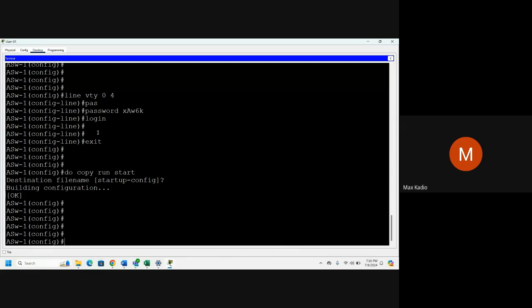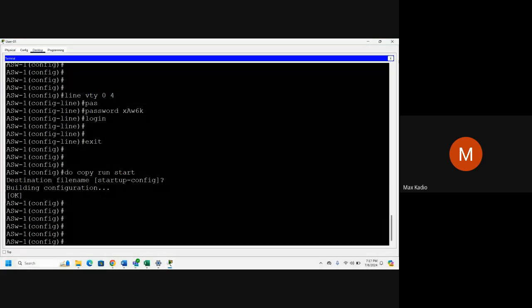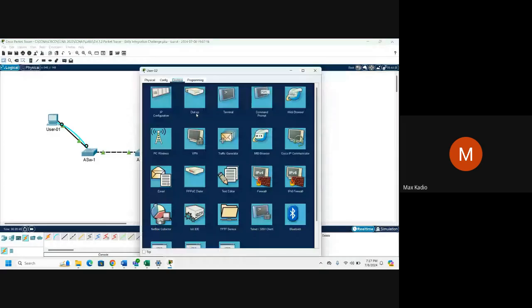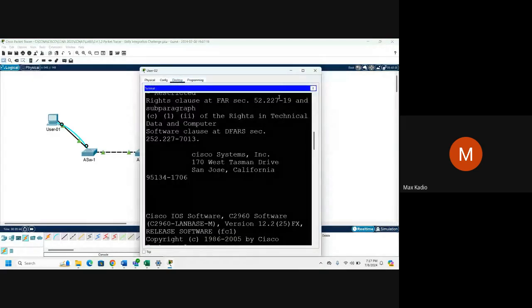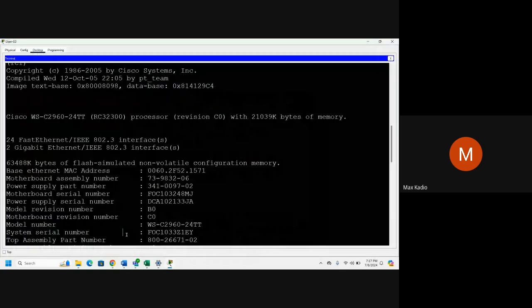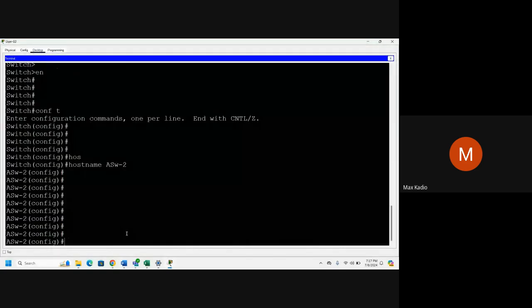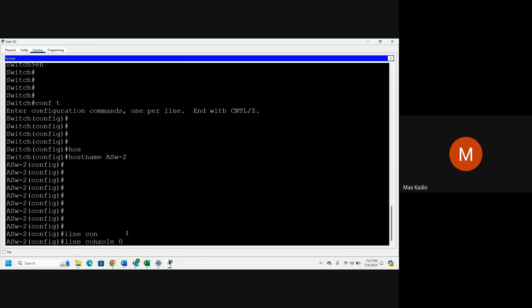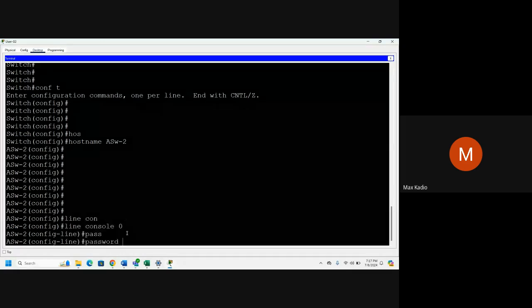This is the two lines. And you save your work, it's fine. You can close. You go to PC2, do the same thing. Terminal, okay. I need to configure the two lines. Line console 0, password, and you type the password, exactly the same. You press enter, enter, login.